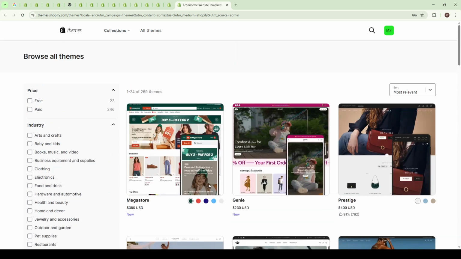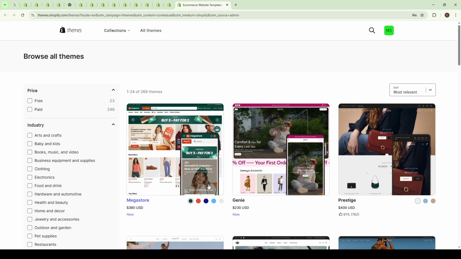Keep in mind that whatever theme you choose, it's important to consider your brand's aesthetics and functionality requirements. A well-chosen theme can significantly impact how your customers perceive your brand and how easily they can navigate your website. Whether you go for a minimalistic design or something more elaborate, ensure that the theme aligns with your business goals.